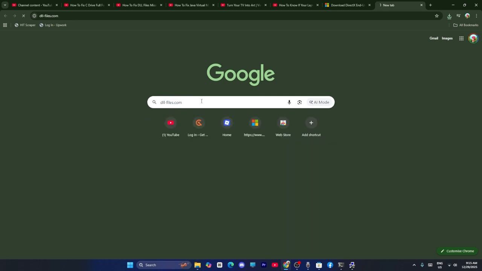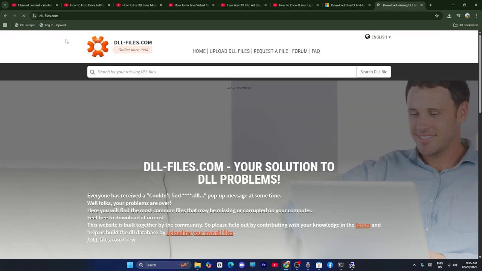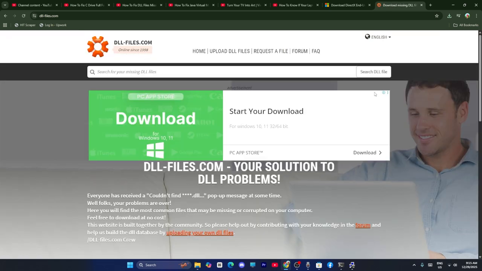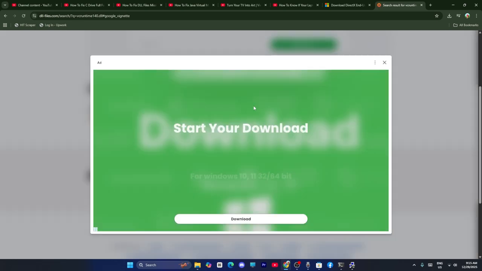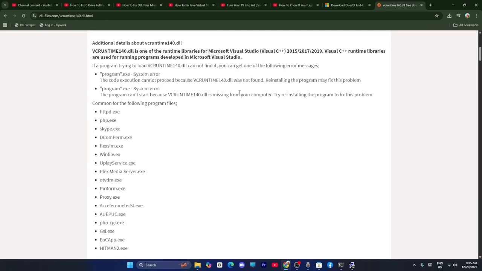Search for DLL_files.com. This is a website that most of us might know, and it is one of the greatest. From here you have to search for the issue that you're facing. I'm facing the issue with VC runtime 140.dll, so I go for the search. Once it gets into this, scroll down, click on this one, and that is going to take you to the official site.